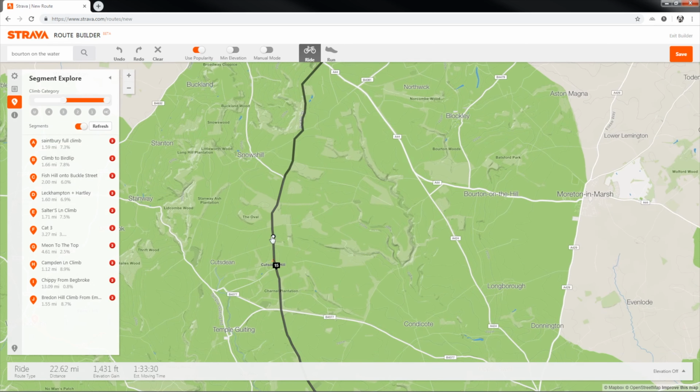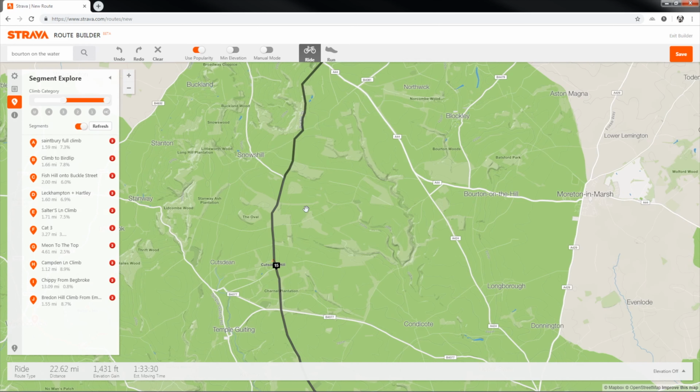That's a waypoint there. If you don't want it, right click and you can delete it. I often do this to avoid particular roads or to go to places which haven't been included on the Strava route that it's plotted automatically for me. So there we go, there's a route.